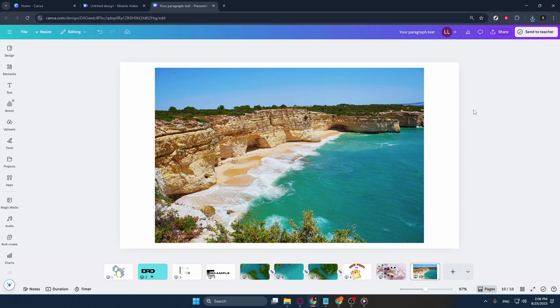With your desired image in sight, the next step is to open the Quick Actions menu. You can either click directly on Quick Actions, or if you're a fan of shortcuts, simply hit the forward slash key on your keyboard. This is a nifty trick that speeds up your workflow.